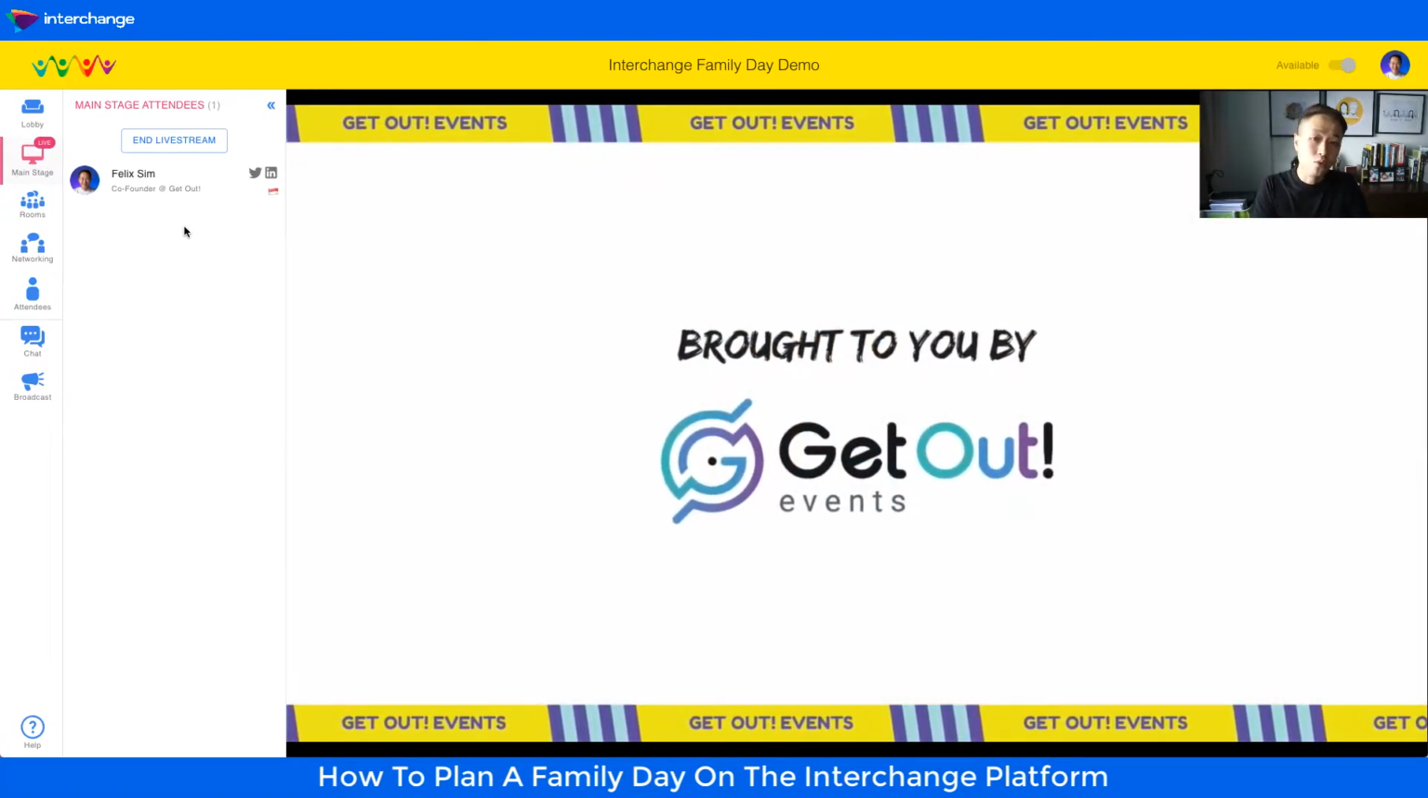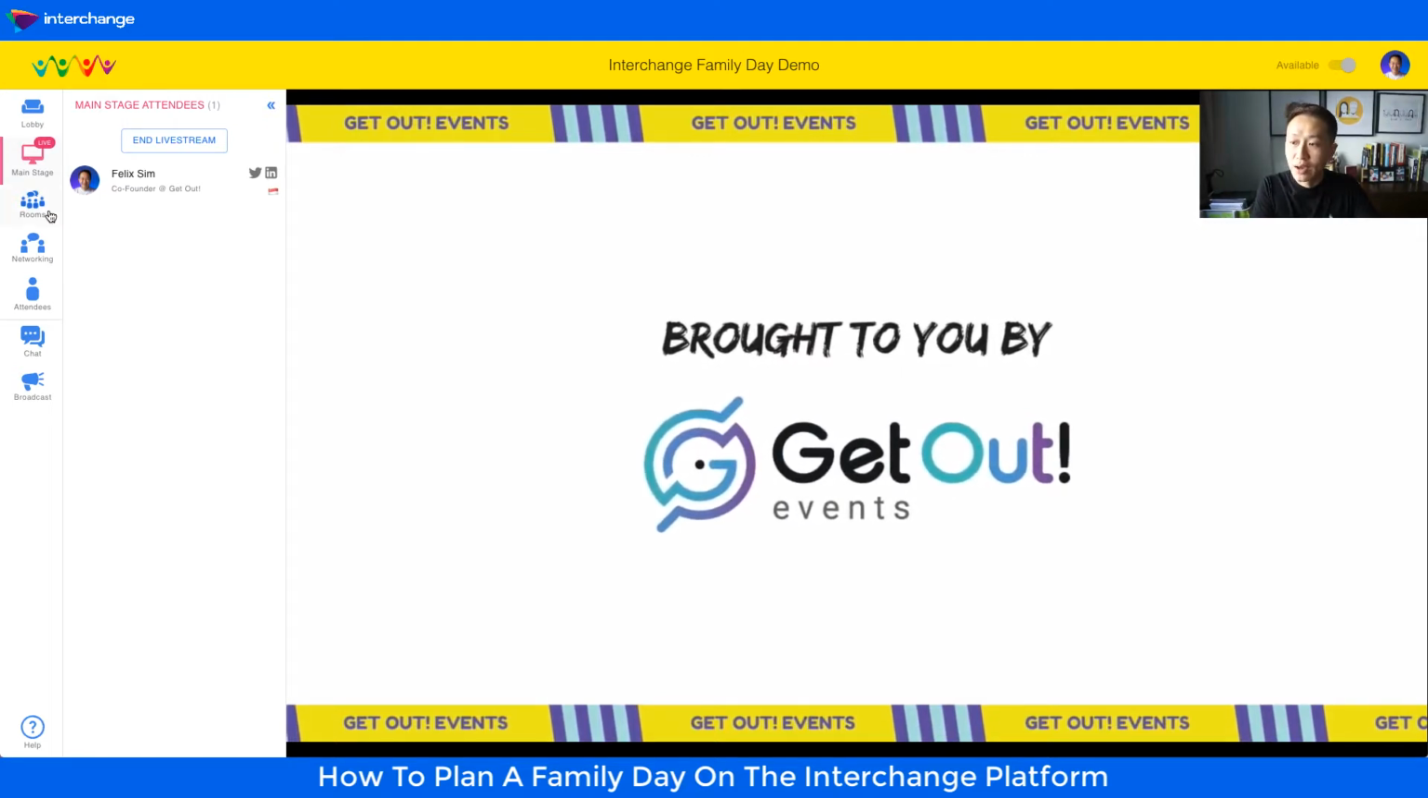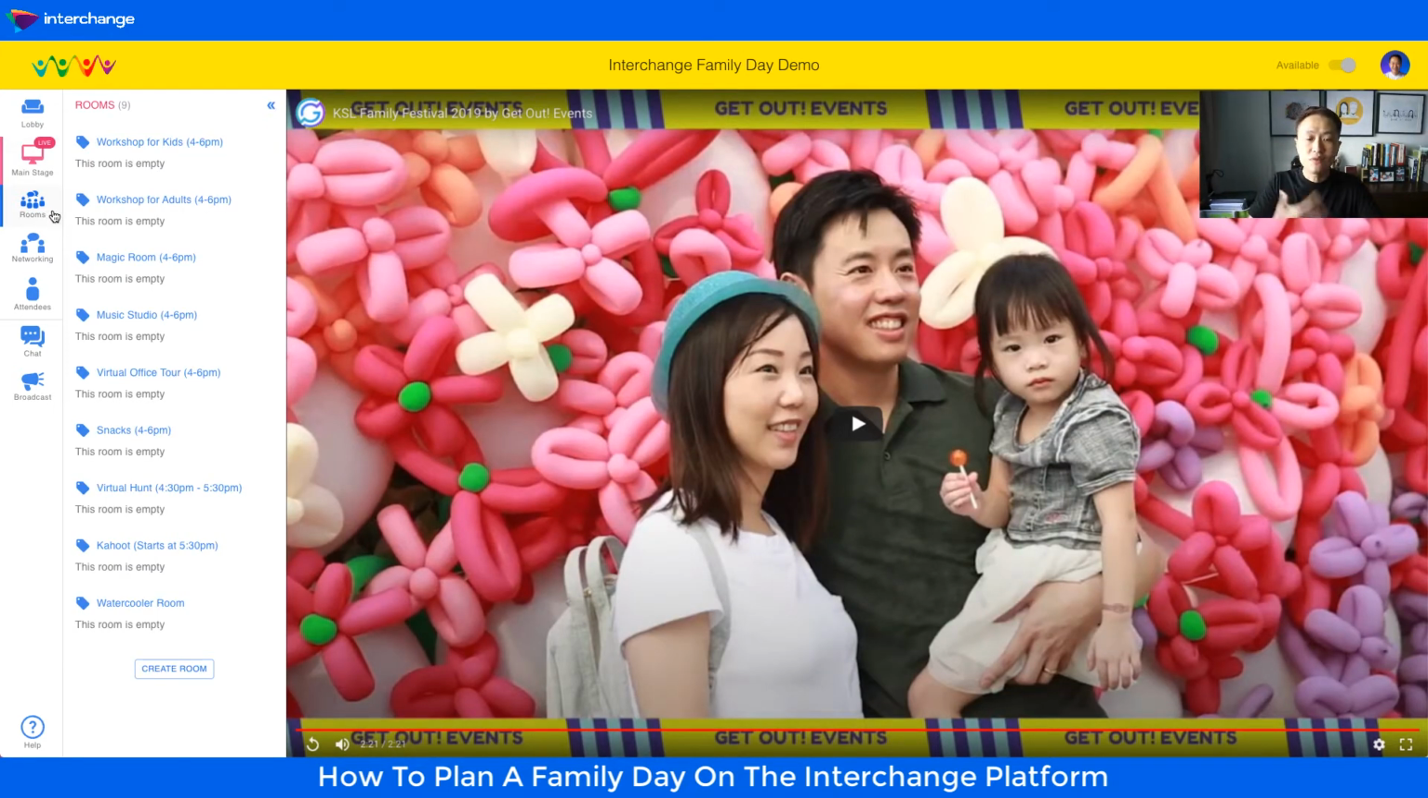Now, what we can do on the Interchange though is we can create rooms. When we create these rooms, every single room would have a different track, and it would have something going on within every individual room, independent from the other rooms. This is as if you had a workshop for kids room, a workshop for adults room, a magic room, a music studio, and so on and so forth, in a live event. And that's what a family day event should be like. Just because you're running this as a virtual event doesn't mean you need to give that up. You can do that on the Interchange platform, and I'm going to show you how it works.